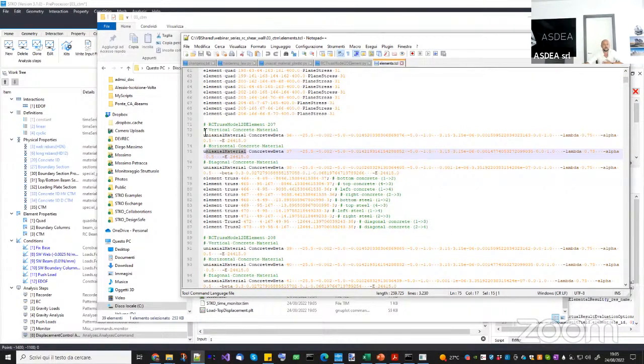Okay, so in fact, you can see here a new concrete model for this assembly, for the vertical concrete, for the horizontal concrete, and for the diagonal concrete, okay? And then you see the assembly of trusses, bottom concrete, top concrete, left and right concrete, and then you have bottom steel, top steel, left steel, right steel, and then the diagonal concrete, okay?